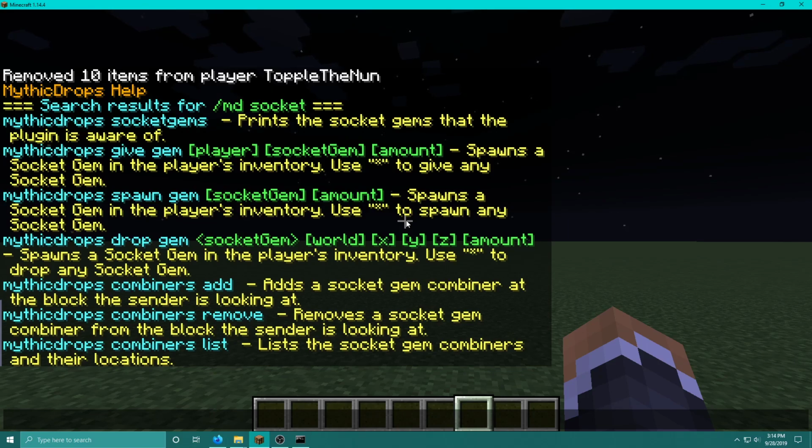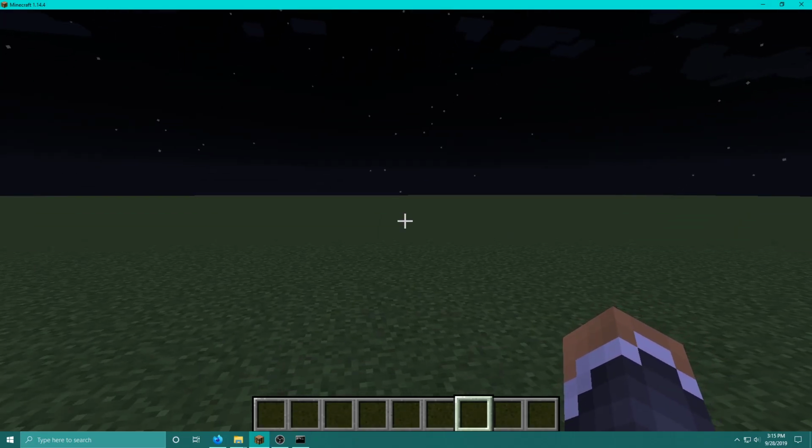You'll see in the list there that there are socket gem combiners, and that is actually the next feature that I was going to talk about. As of MythicDrops 6.0.0, you are able to combine socket gems into multiple brand new socket gems. This has been a feature that many people have been asking for over the years, and I'm happy to finally be able to show you that it actually works in a way that I hope will be satisfying to most of you.